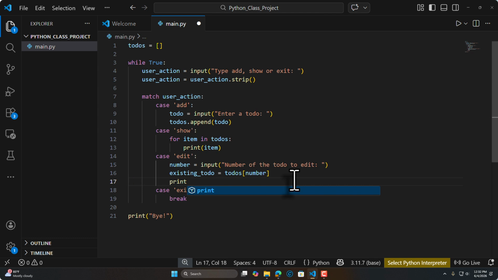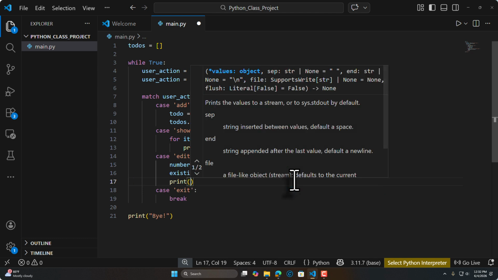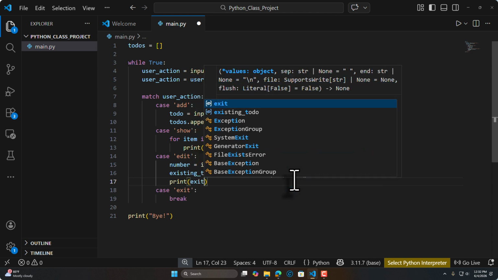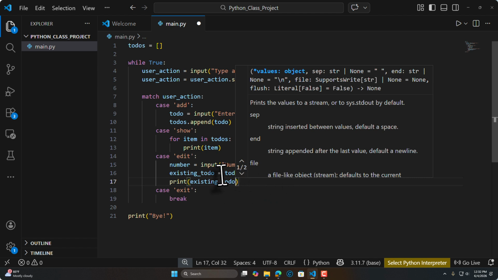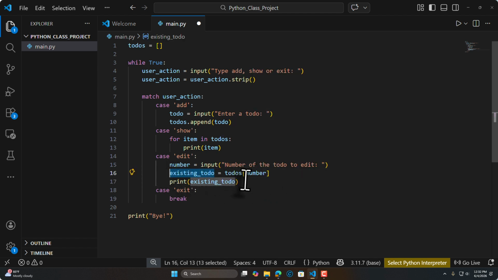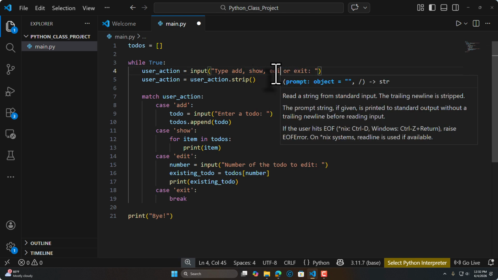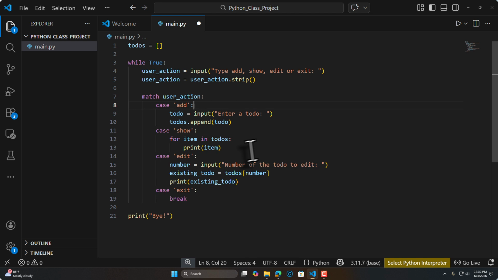So we have print. For now, I want to print the existing to do just to see what we have here. So we're testing this now. But I've not added the option up here. You can see I just have add, show, and exit. So I have to add edit. So I have edit here, then exit. So it will recognize this. So when the user types edit, come here. So let's test our program.